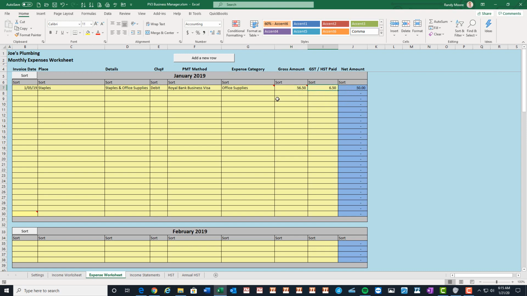Again, anything that's yellow we can type in. If there's a colored box other than yellow, don't type in those boxes, please. But you'll notice that this column here took the gross minus the HST and gave us the net.